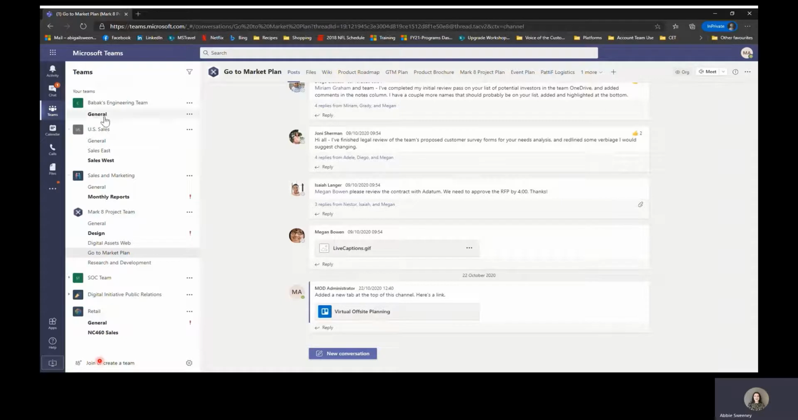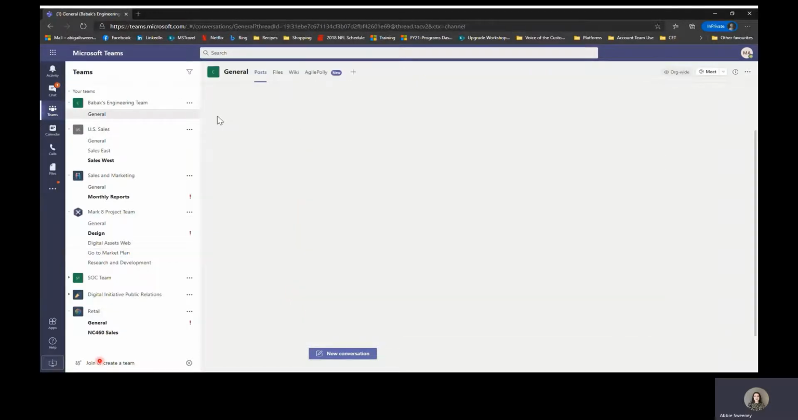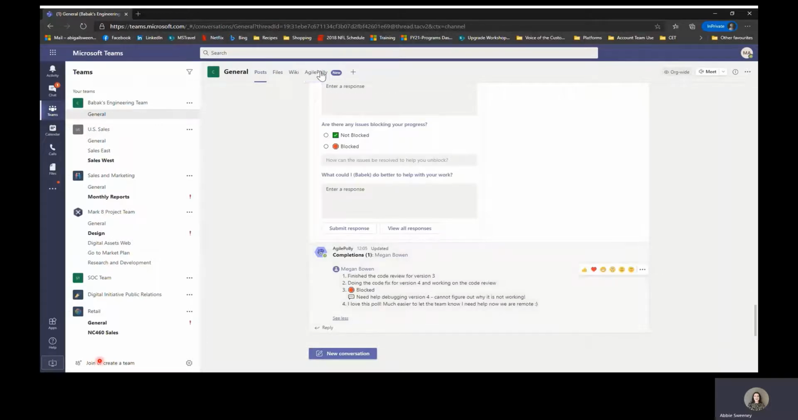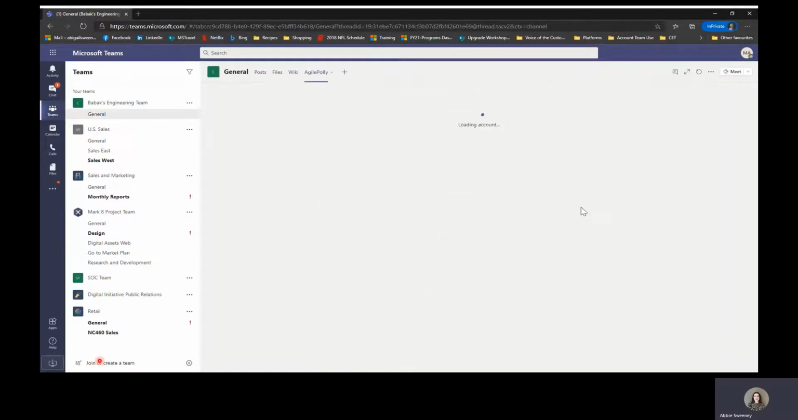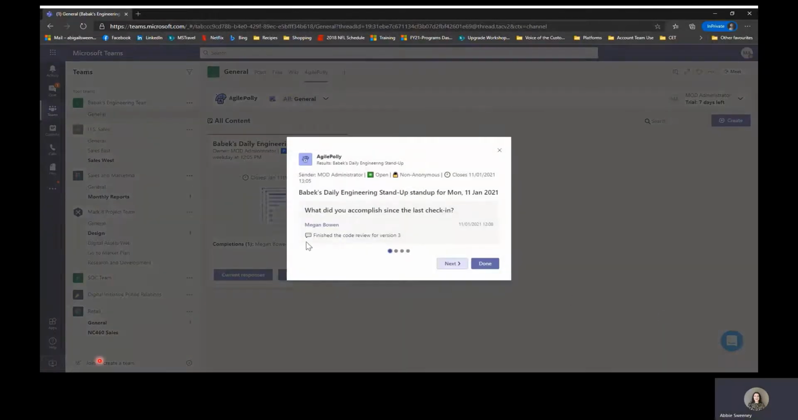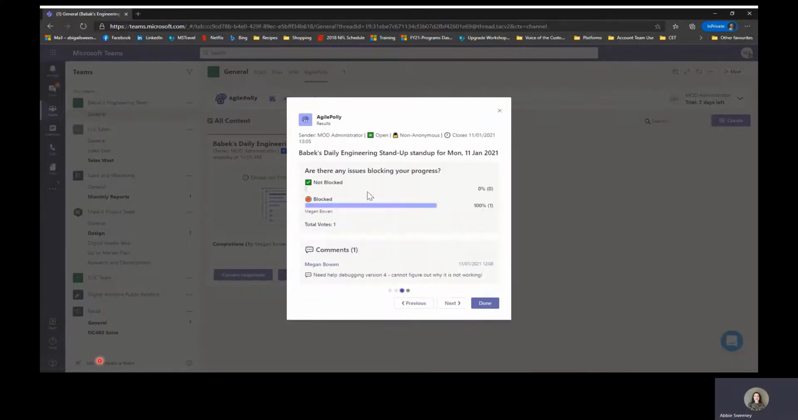Now I'm back as Vivek. So Vivek can see that he's got a notification too. So he comes in and he can see, oh, brilliant, someone's completed, it's Megan. And I can come into Agile Poly application 2 and see the exact same view. So I can see it's currently open and when it will close. I can see the different answers for each question. And I can see that Megan is blocked. So I can see that she's been blocked and I can see what's wrong with her. So she needs help debugging the version 4. She can't figure out why it's not working.